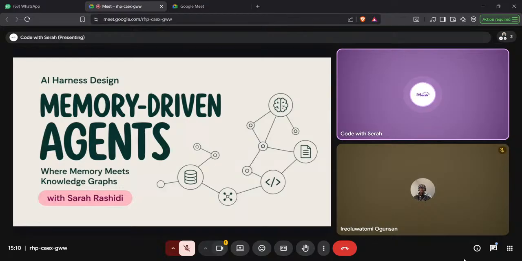So we're going to connect the idea of agentic AI with knowledge graphs, and then we'll move into a hands-on example using Neo4j to see how memory can actually be structured and queried.